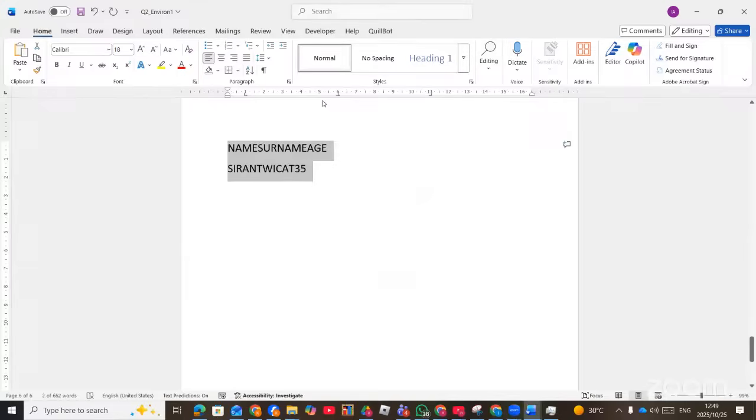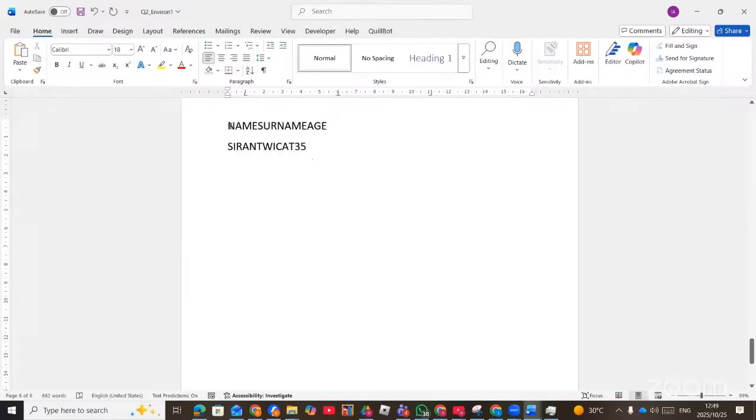Now, how do we place them? When you click before the name, you press the tab key from your keyboard. It goes 1 centimeter. Now you click before the surname, you click the tab key. It will take you to that center, which is the 6 centimeters. Then the age, you press the tab key. It will take you to 11 centimeter for the right. Then you do the same for this one to make sure that they are placed properly.